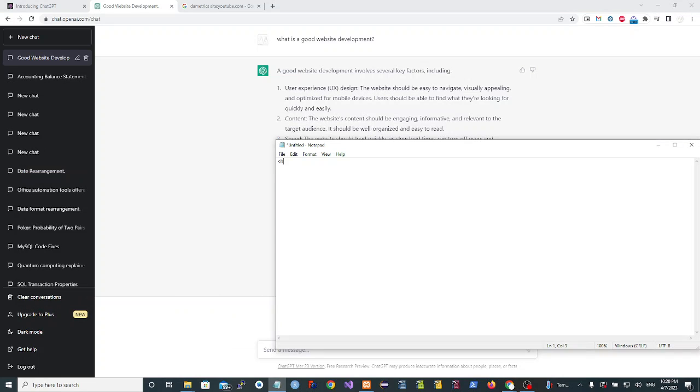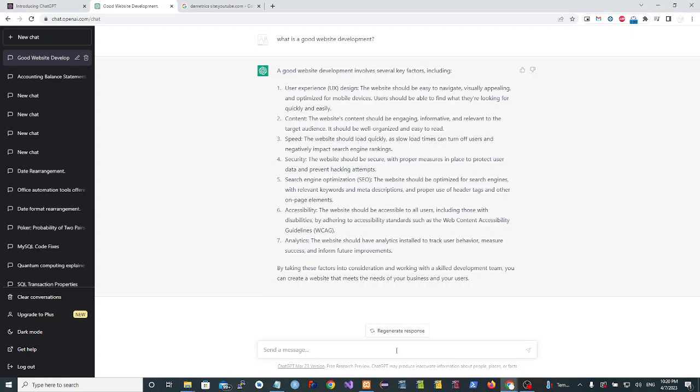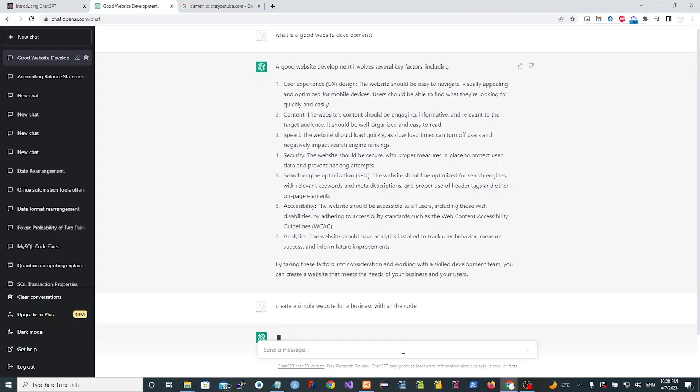So for today, I will show you the usual way that I would design a website would be HTML, and then you go to docs. But this is a better way, right? Like this even needs work to do. So we just ask ChatGPT to create a simple website for a business. Okay, all code.